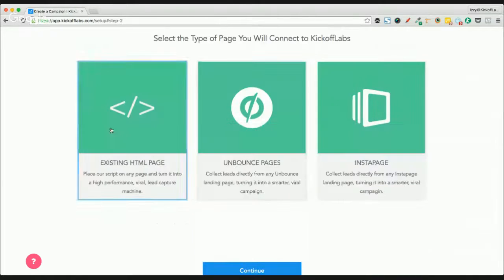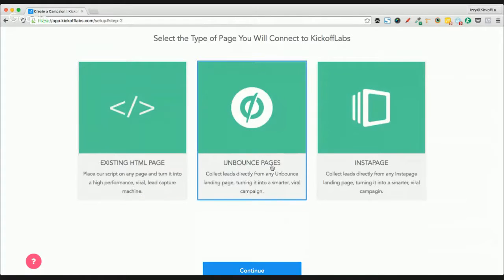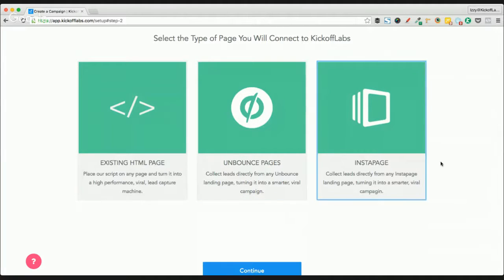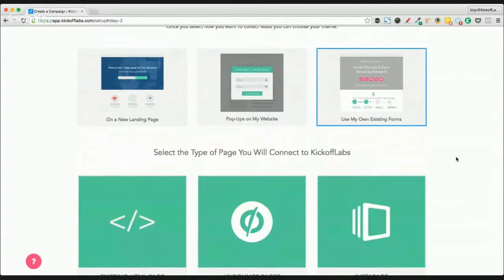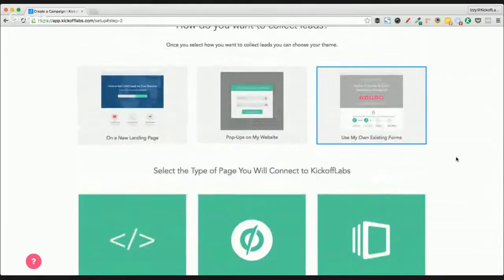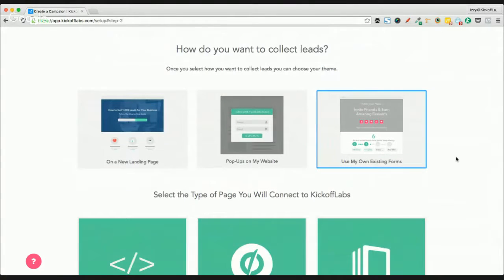And I'm going to show you some of the ones. So you could use an existing HTML page. You guys could bring in Unbounce pages, Instapage. You could use WordPress. You could use Squarespace, as I mentioned. Lots of tools that you could bring in, like third-party tools, and connect them to Kickoff Labs, so you could introduce those viral features into your marketing.